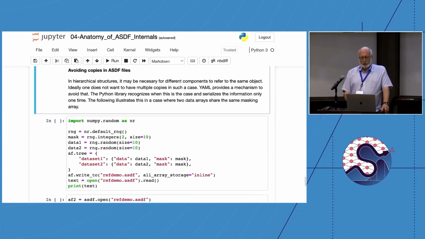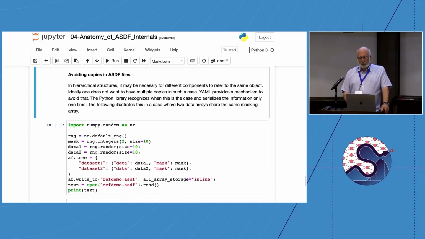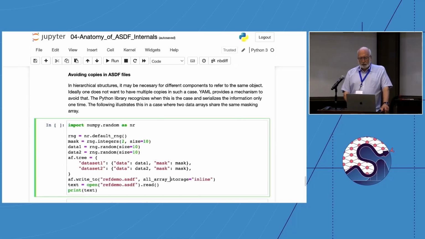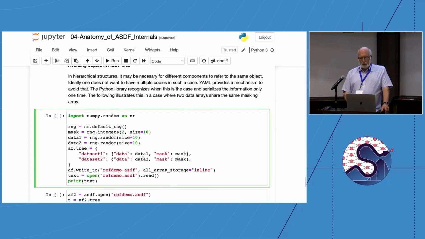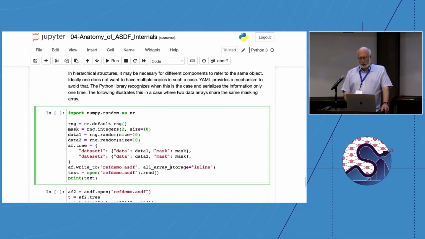Avoiding copies, William went into this a little bit, and I will show this again as an inline case where we're just making some random data, and what we are doing is essentially making a mask quantity that's an integer. These are 1D arrays, and these two data sets are sharing the same mask, and then it writes it to the file.